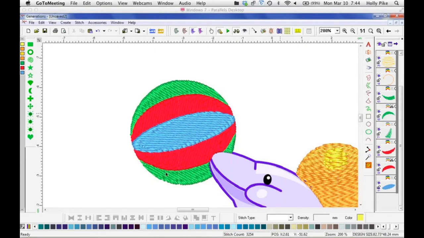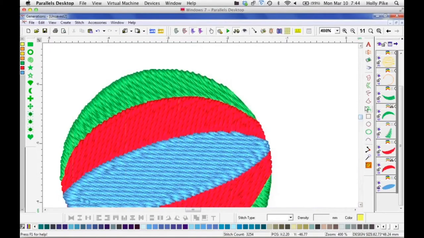Any questions about divide with a curve and getting that ball done quick and easy? Now, all other software, this is what you would have to do. Y'all know this. For those new people, you'd have to do this.